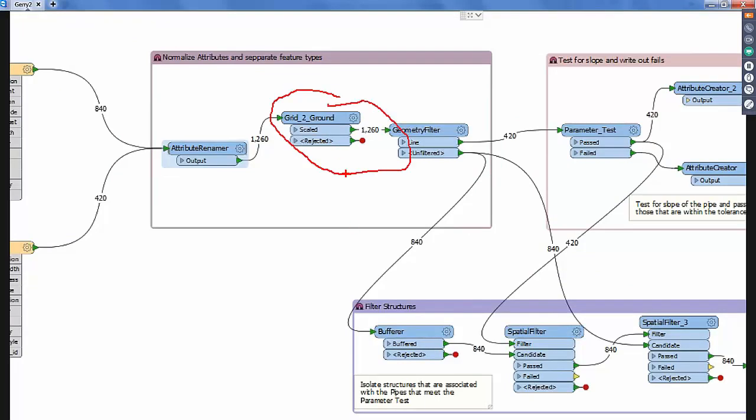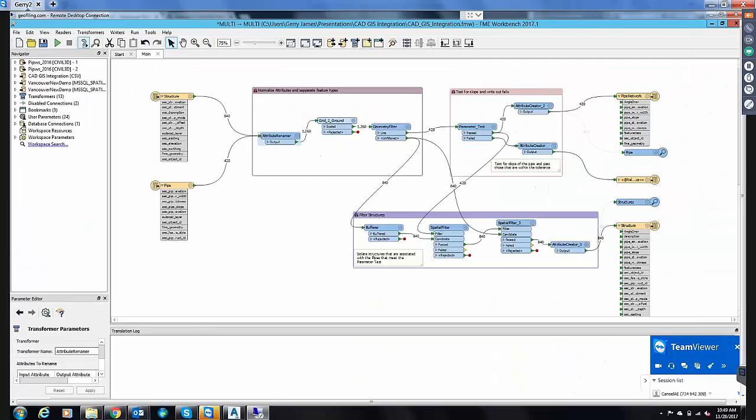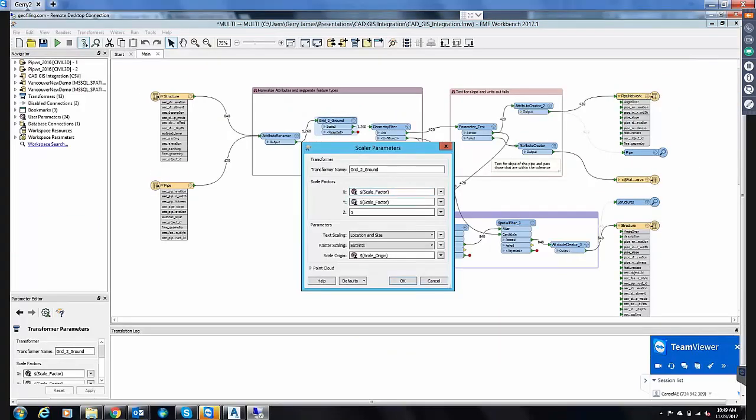There are little transformers in there that you can use to do that type of conversion. In this particular case, we're doing a very simple scale, and you can do rotation. There are things you can do for rotation, and what we're doing is scaling around an origin.